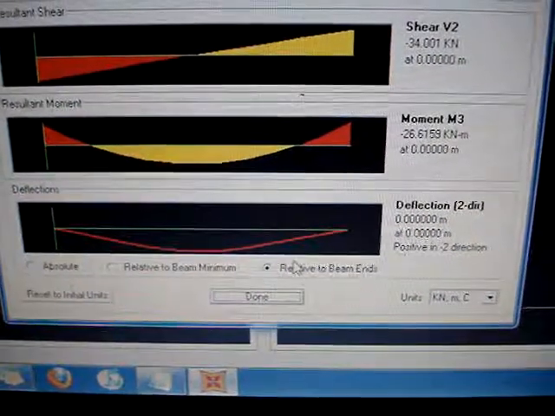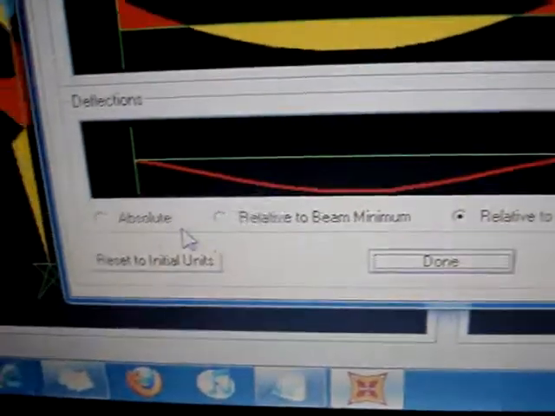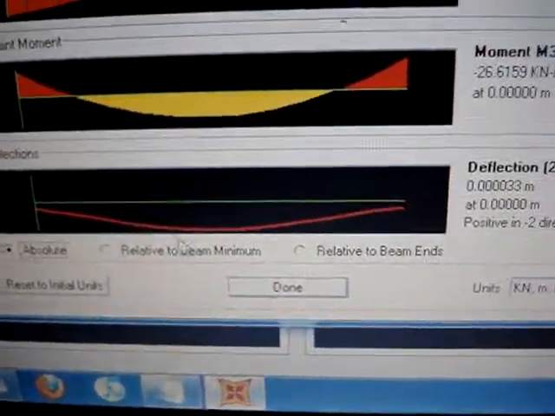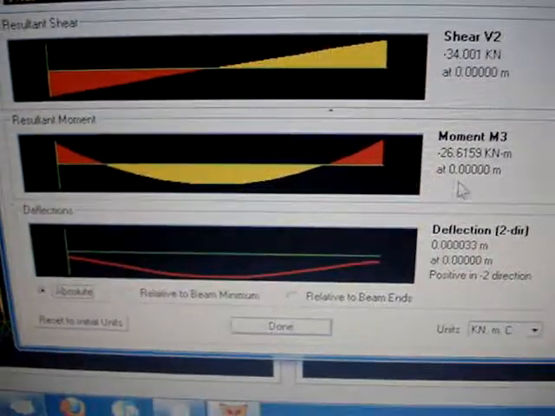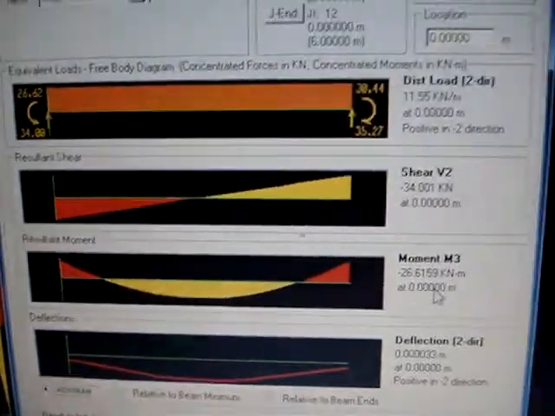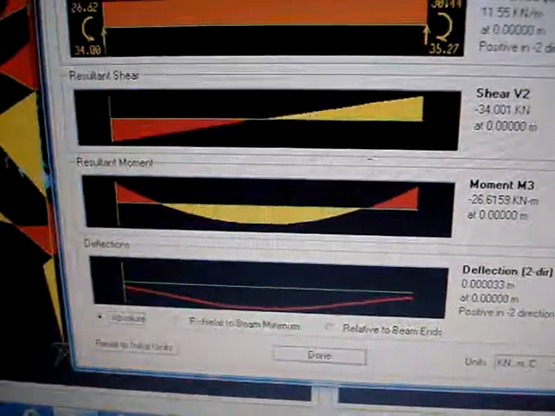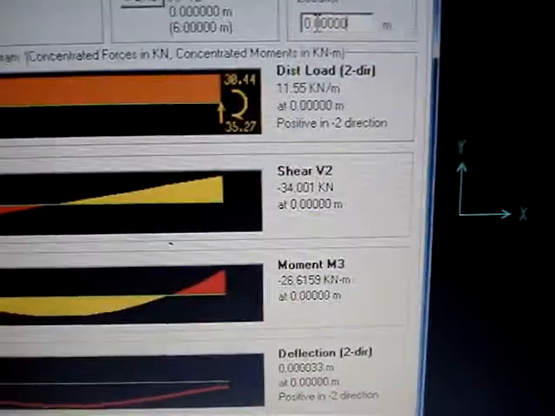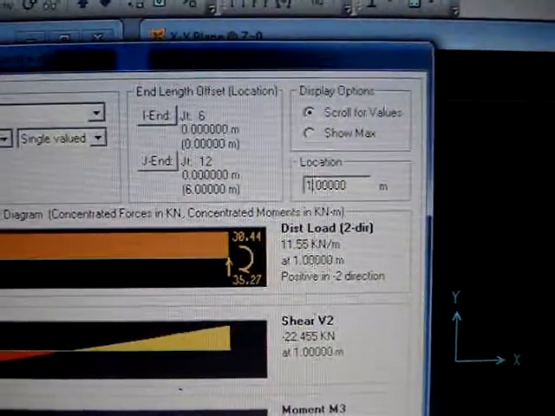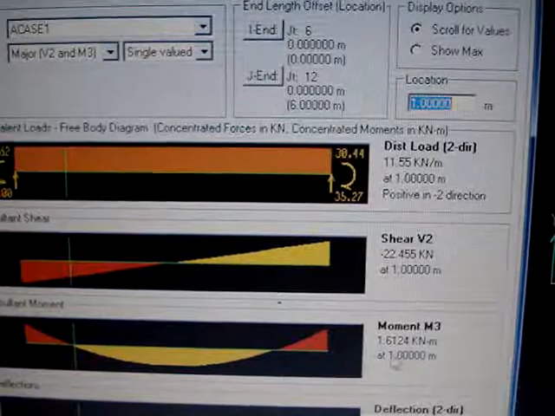Now the deflection of the beam is relative to the ends of the beam. So if you want to see the absolute deflection, you just click on Absolute. This will give you the actual deformed shape with values mentioned on the screen, the maximum and the particular value, or the values at the position where you are. Now if you want to change the position of the value, you can just put in wherever you want to see. Suppose you want to see it at 1 meter, you can just change it to 1, and press Enter, and it will show the values at 1 meter.